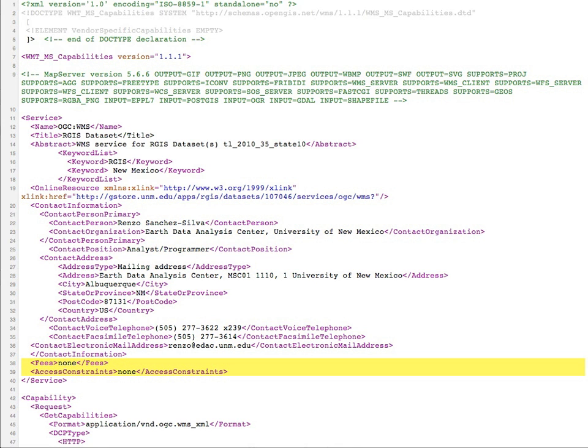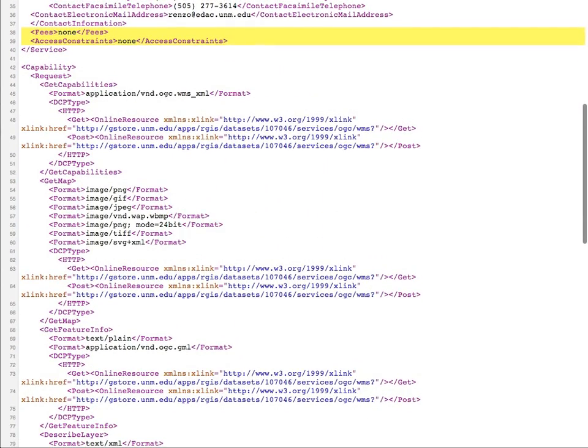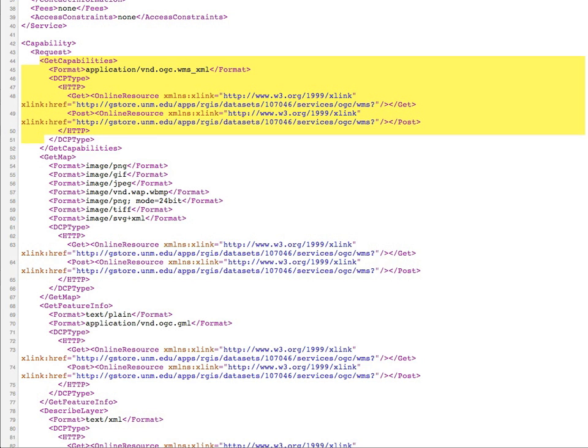And you can see that there's some additional information as well, advertising that there are no fees associated with the service and no access constraints. Those are key to look for if you're considering using a service in your own application or packaging it for use elsewhere. We then have our next block of information, which is essentially the capability section that provides the capabilities of the various requests that can be submitted to the system.